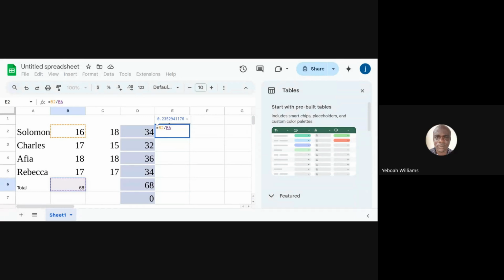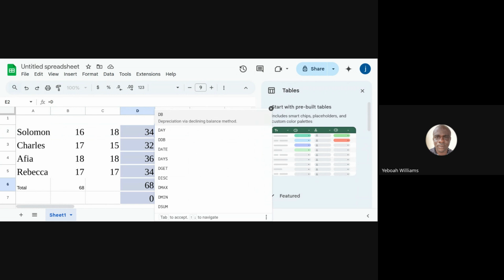Mine, I started from A2. So for the total, I got it at the D. So I did equal to D2 plus D3 plus D4 plus D5, and it gave me the total, 136. Okay. Then I divide the total by the number, which is 4.